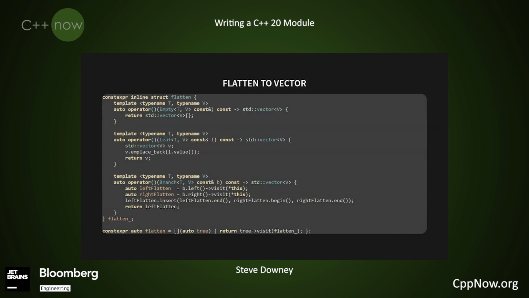A more complicated one, flattening to a vector, which is useful in testing.